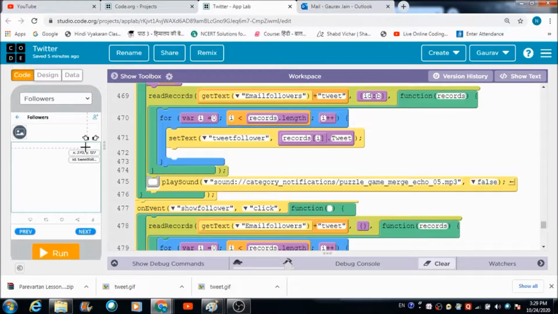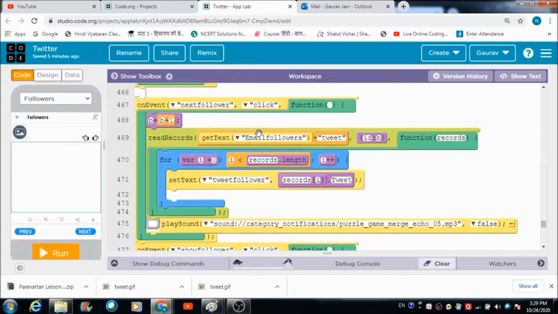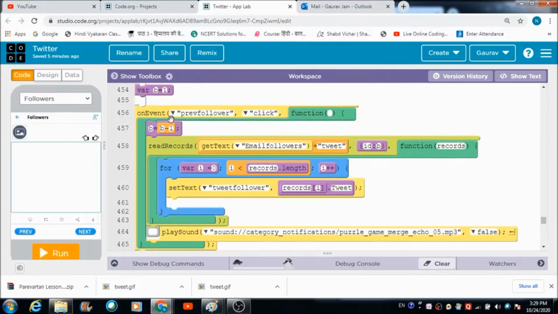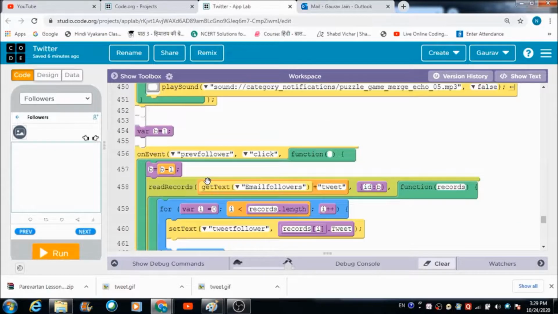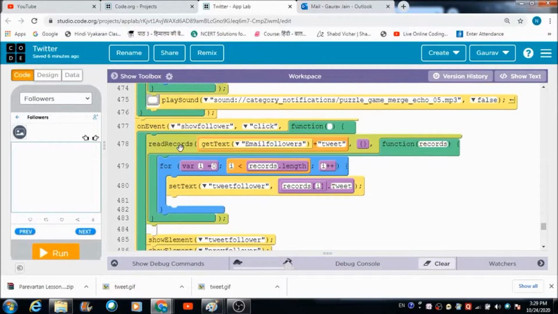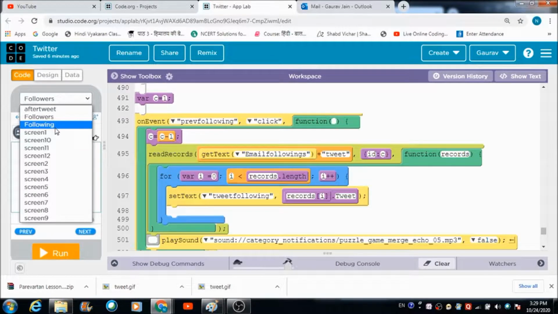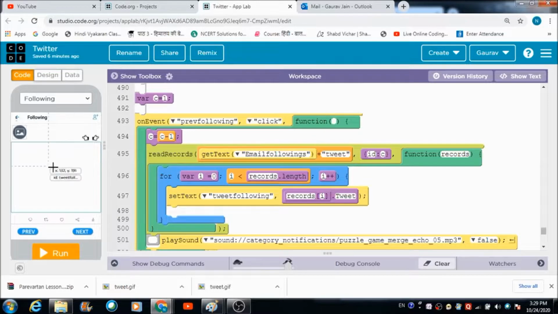Now similarly, the way I've coded the next and previous buttons, I've coded these two buttons in the same way also. This is the code for the next follower button. The data is getting fetched from this table. Likewise, I have defined the code for this previous follower button also. Now what I have done is copy this whole thing from b equals 1 to this part show follower, and paste it over here, and I've used this code for the following screen also.